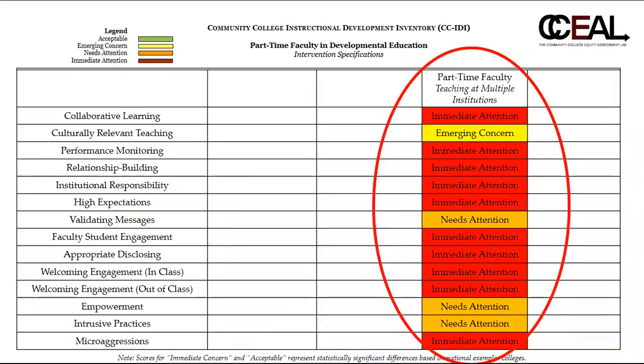When we deep dive into this, we can see that most areas are in need of immediate attention for training and development. This really speaks to the importance of, again, avoiding this one-size-fits-all approach to professional development and recognizing that there are greater needs for certain groups.